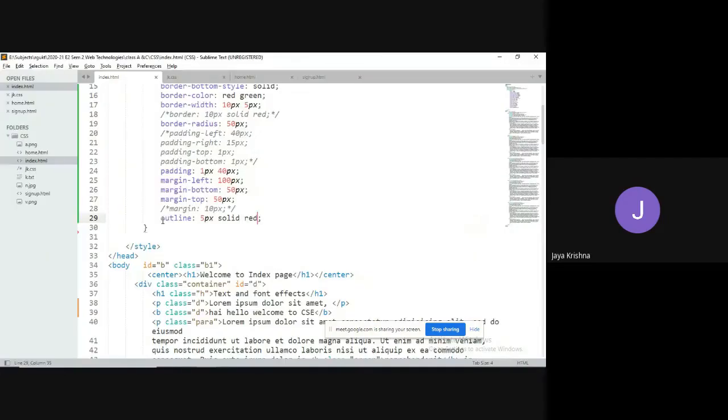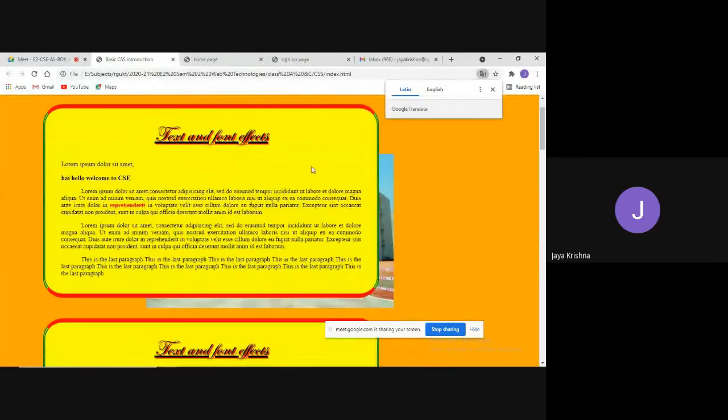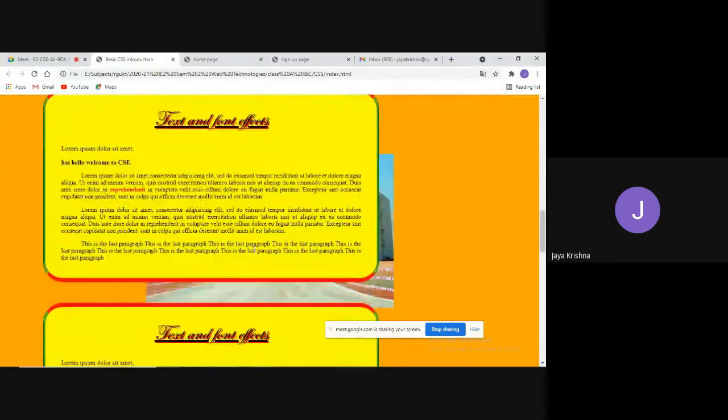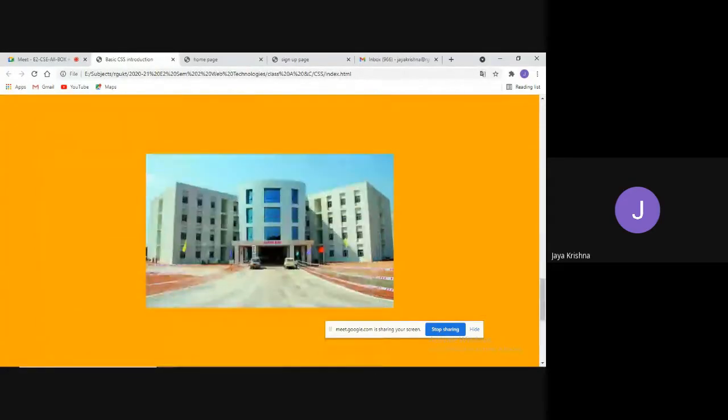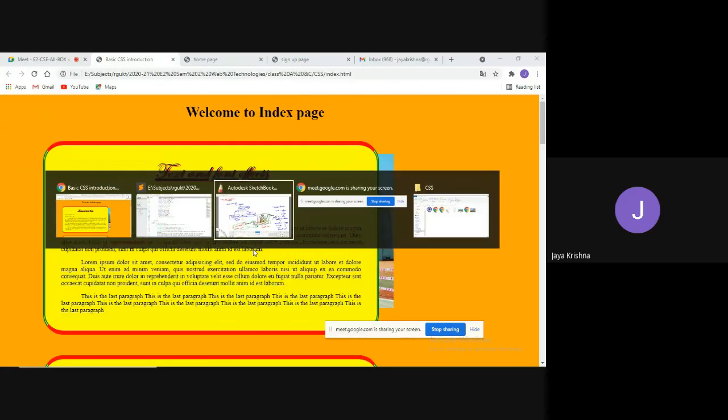So I don't want this one. So guys, the main thing is, if you understand the concept of this box model, you will be able to design or place every HTML element in an effective way. Okay, fine. I hope you understood this one clearly. Thank you.